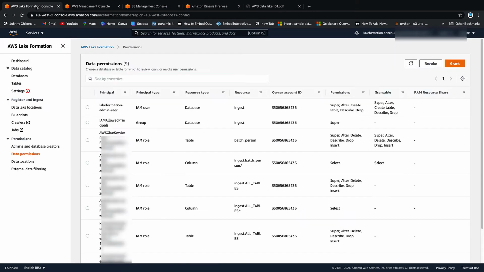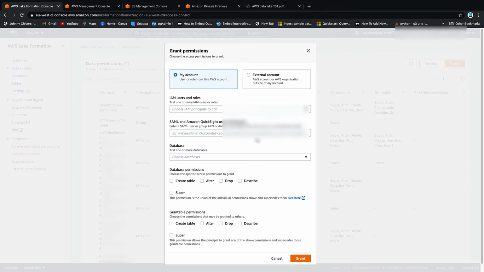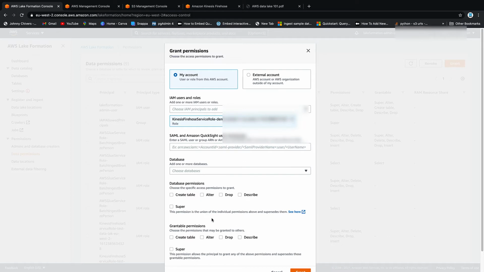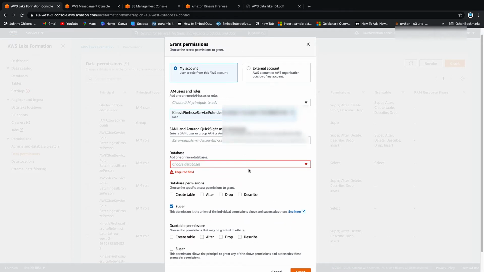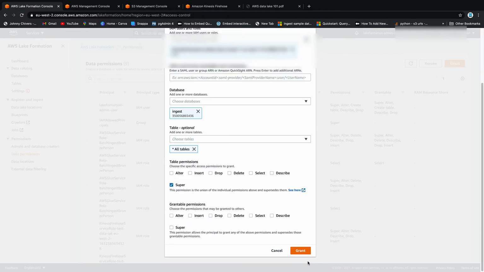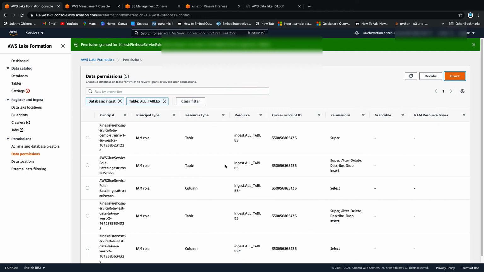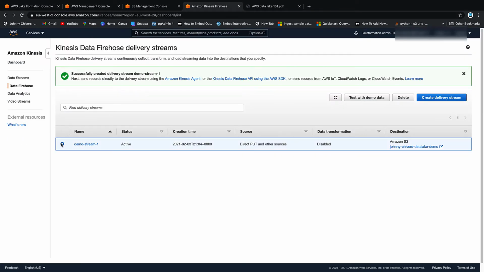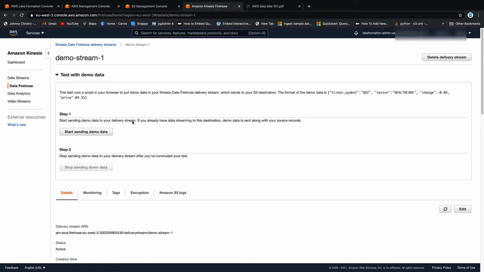Let's jump back into the Lake Formation console quickly. Let's go grant. Let's paste in that role that we just copied. Let's give it super permissions and let's grant those. On ingest, and let's give it all tables. We haven't actually created the table yet, but that'll do. Back onto Firehose now. Let's highlight this and let's test with demo data.